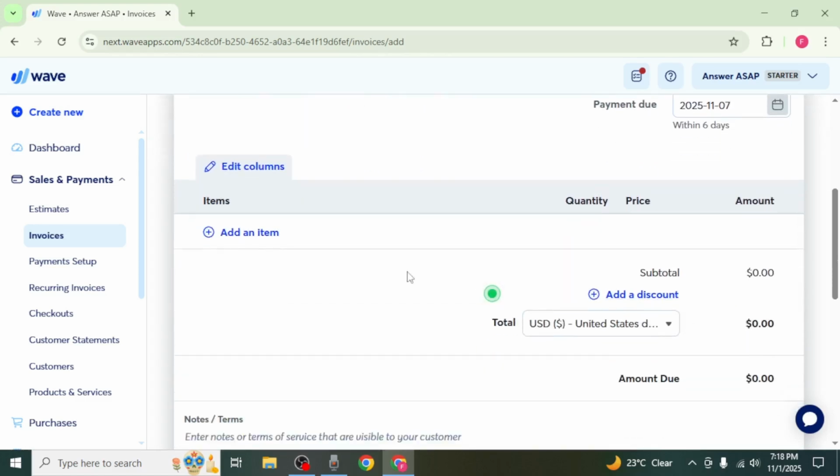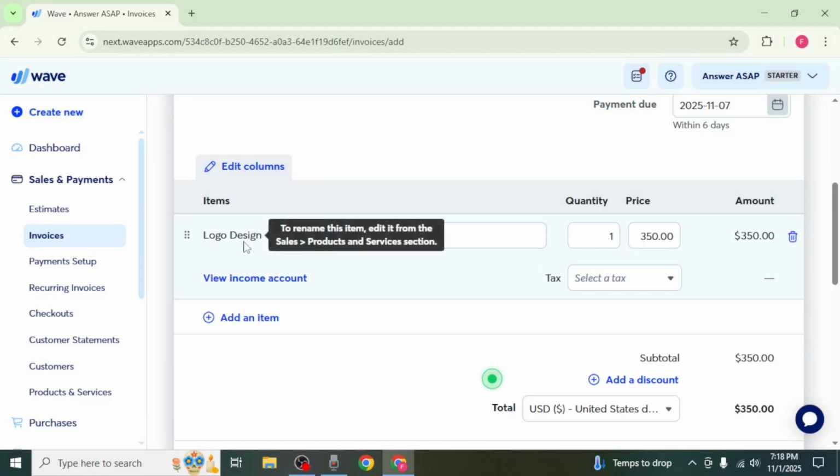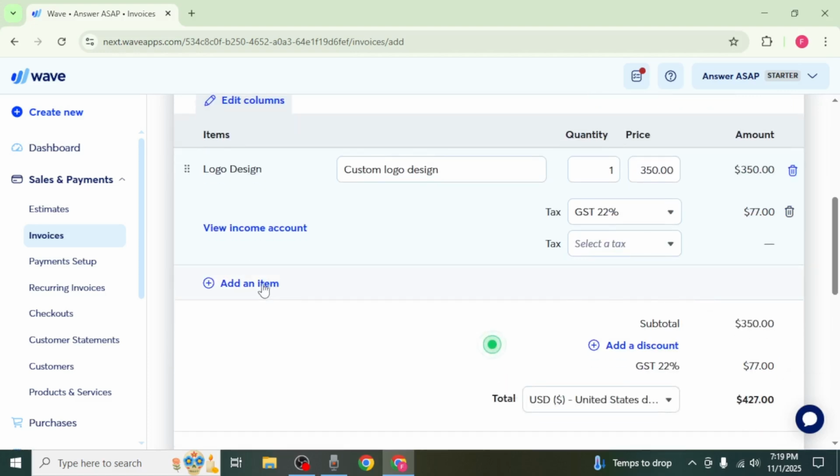The next step is to add the item or service for which you are invoicing. Click on the Item field, and you will see any products or services already set up in your account. If you need to create a new item, you can enter its name, description, quantity, price, and applicable tax. You can also add multiple items if necessary.